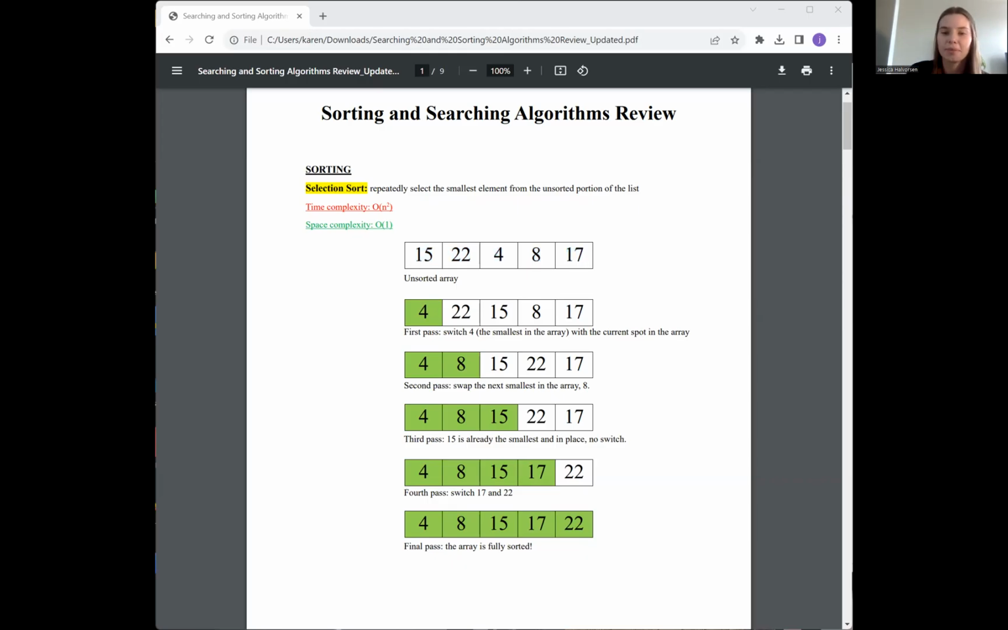I'll be covering 5 sorting algorithms. We're going to do selection, insertion, bubble, quick, and merge sort, and we'll do 2 searching algorithms, linear and binary searches. So to start, we'll do selection sort, which is definitely the most straightforward.